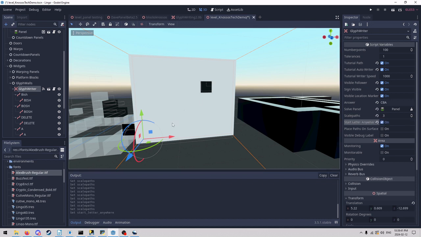Start letter anywhere allows me to, right now I have to start the O from up here and go all the way around. With start letter anywhere, I could start it from anywhere. That gives me enough room to draw the O. And with the scale paths, the O could be much smaller, so I could make it potentially anywhere on here.